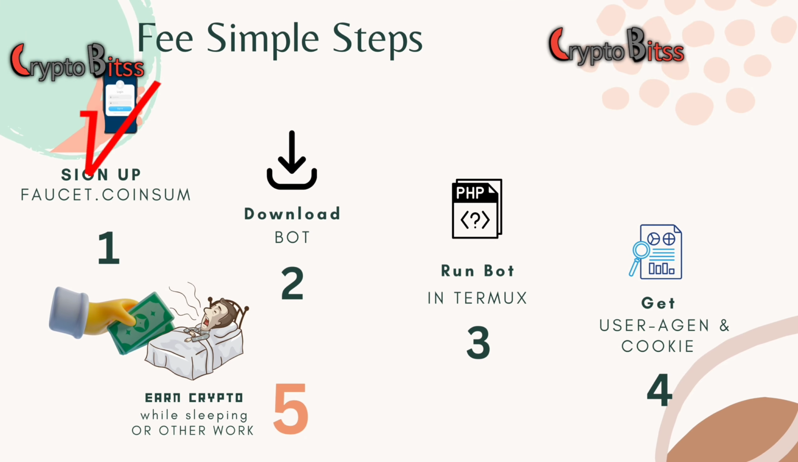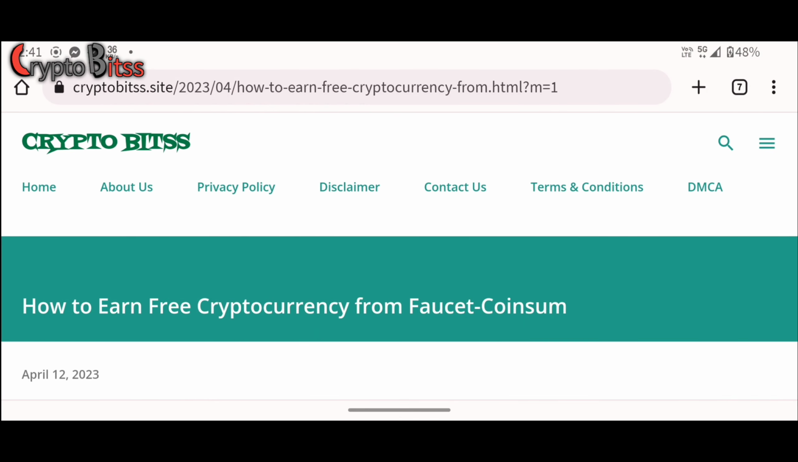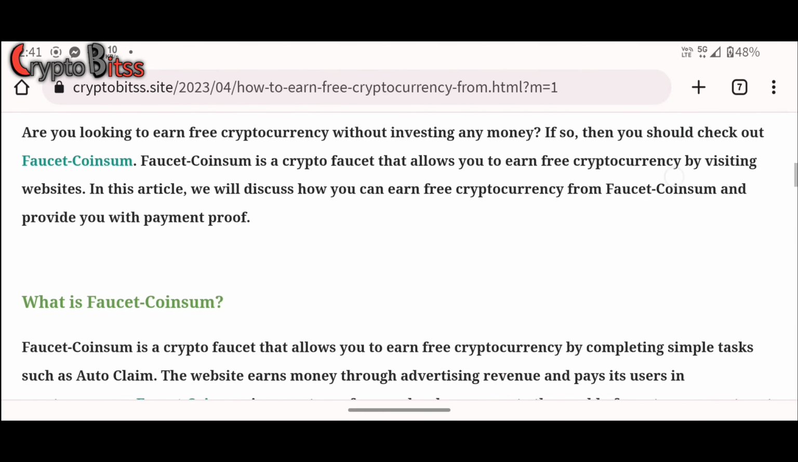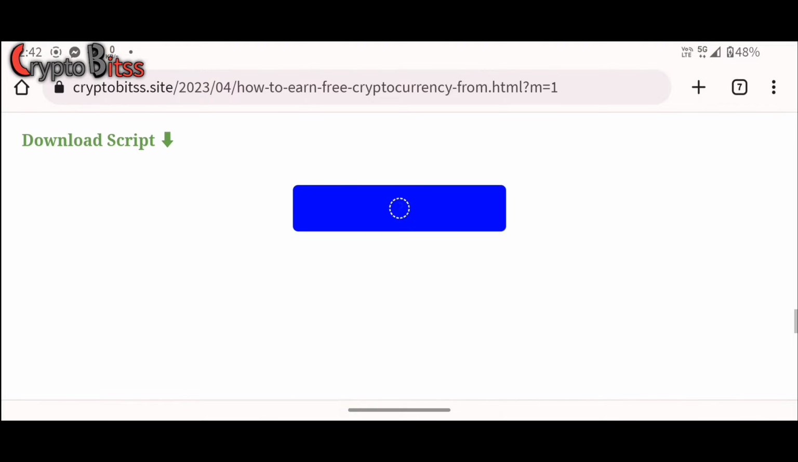Now we are moving forward in the video towards the 2nd step. The 2nd step is how to download the bot script. To download the bot, you have to come here to our website post. You can find all the links in the description below. Then scroll down this web page. You will find the download button at the bottom. Here we go, here is the download button.